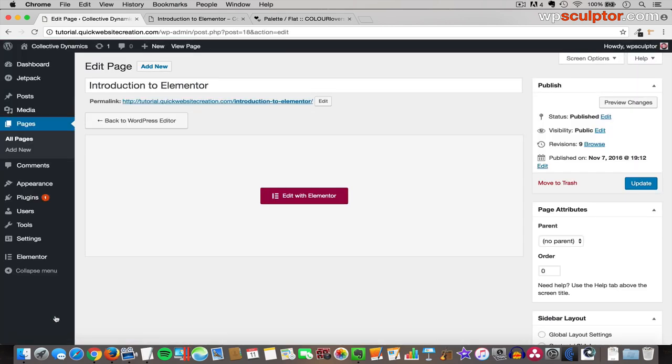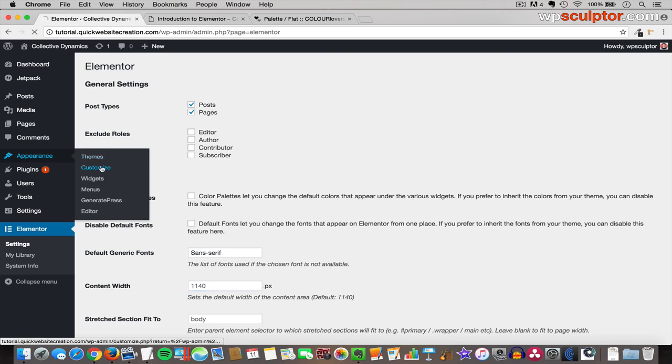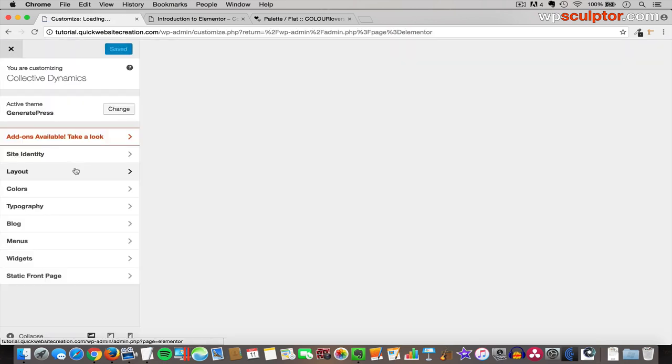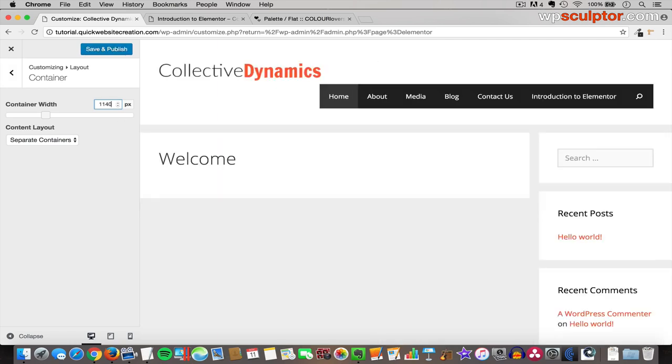First of all, I want to show you that if we go to the Elementor settings by hovering over Elementor and clicking on Settings, you can see that next to Content Width, it's set to 1140 pixels. Now to adjust our GeneratePress theme settings so that it's the same, we're going to go back and hover over Appearance and click on Customize. And we're going to click on Layout and click on Container. And right here you can see that it's still set to 1100 pixels. So we're going to type in 1140, and let's go ahead and click on Save and Publish.